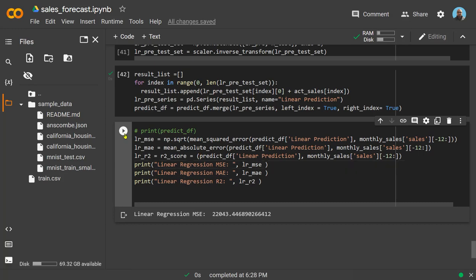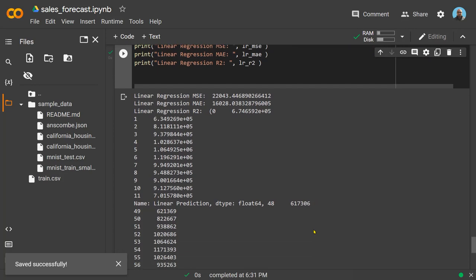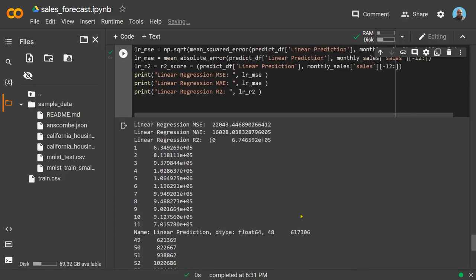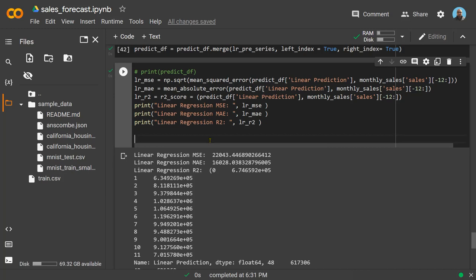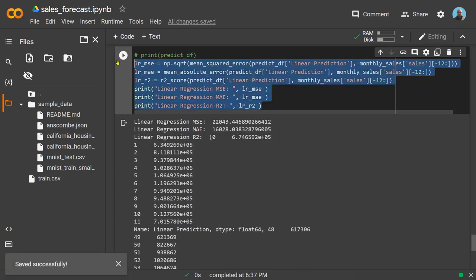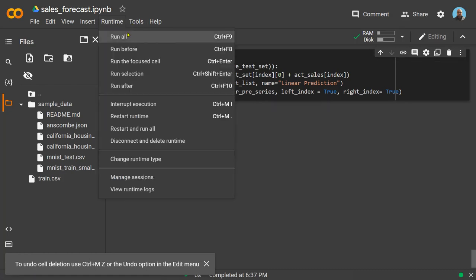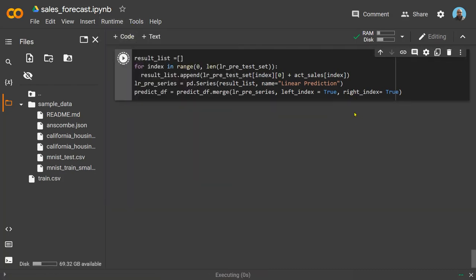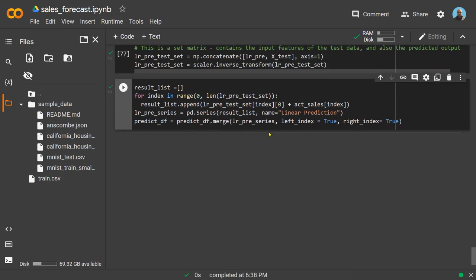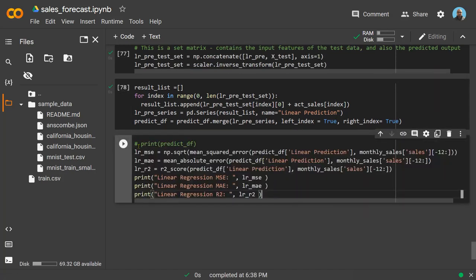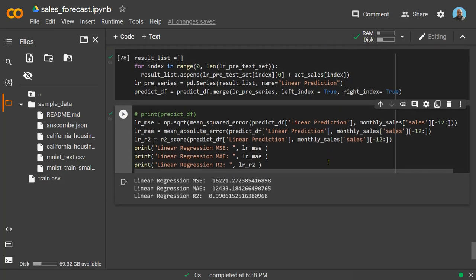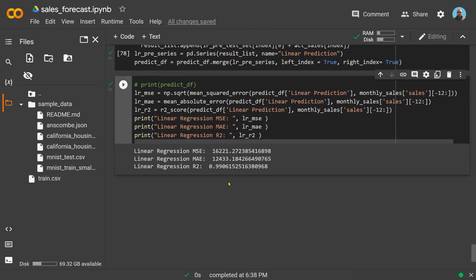All right, let's save that. Let's run that one more time. And we have got a lot of stuff here. You know what? Let's actually cut the whole code, delete that, and run everything from the top. All right, good. Now let's add it again. Paste that, run that again. All right, perfect. So now we have got the linear regression R2 equal to 0.99 for the R2 score.